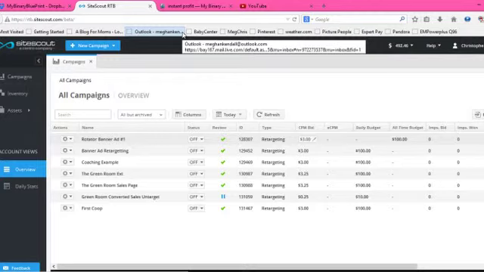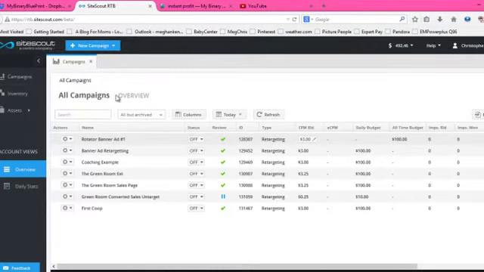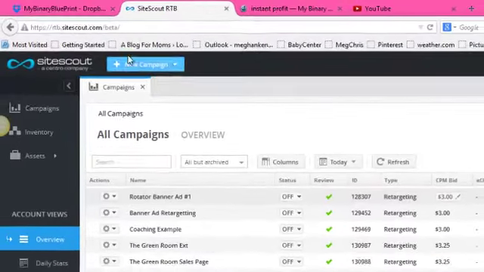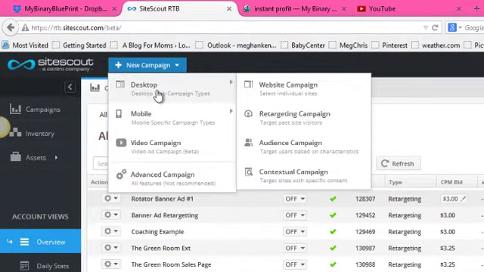And we can retarget people to capture pages. We can retarget people to sales pages. So we can do all that stuff, and I'm going to show you how to do it. So the first thing you want to do when you're in here is create a new campaign. You want to do a desktop campaign and retargeting campaign.